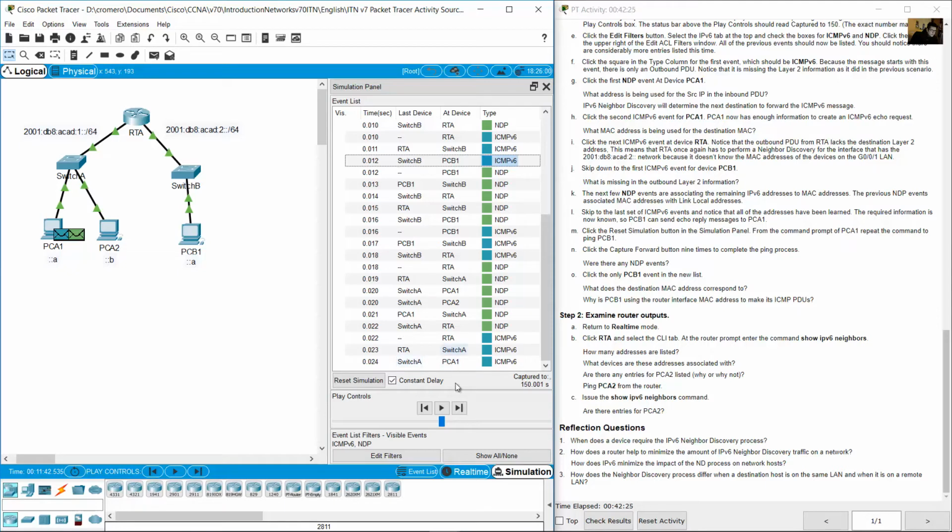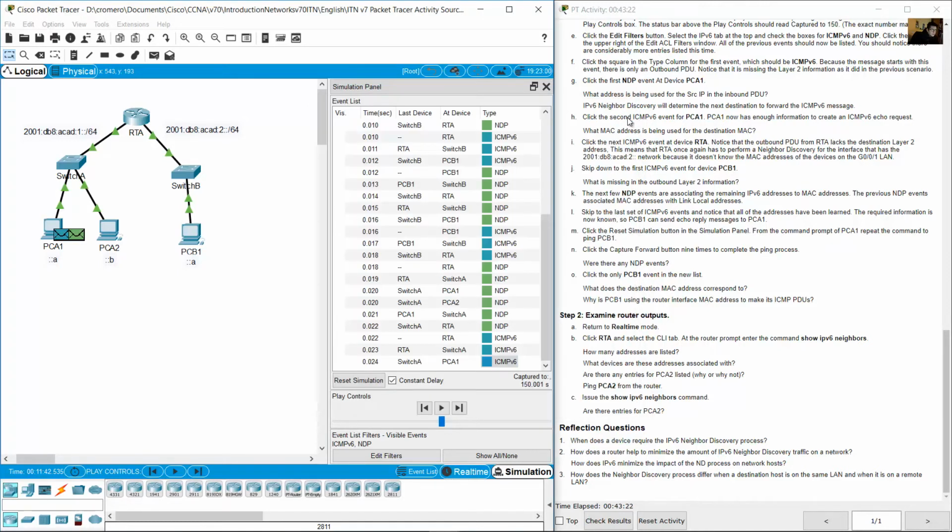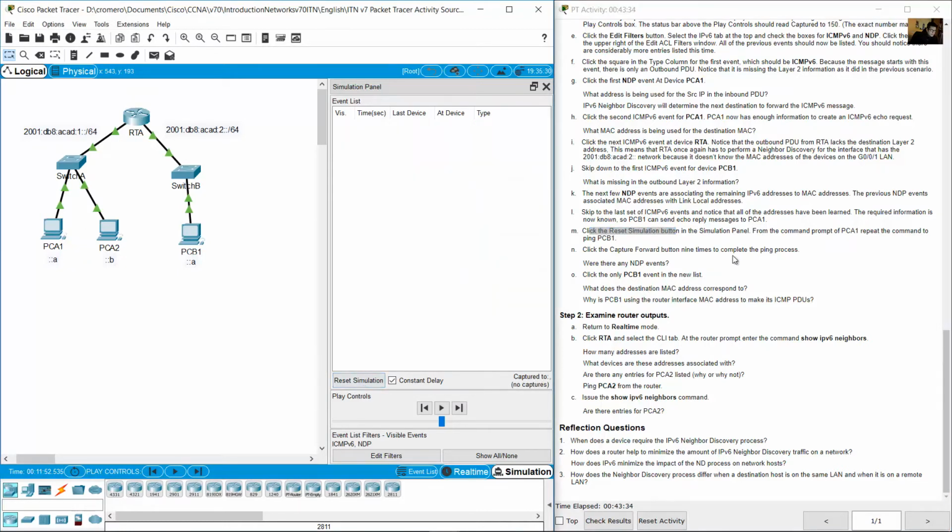Okay, for example, click here on PCA1, ICMPv6, the last. Now you have the source IP and destination IP, and source MAC address and destination MAC address. Okay, and click reset simulation.